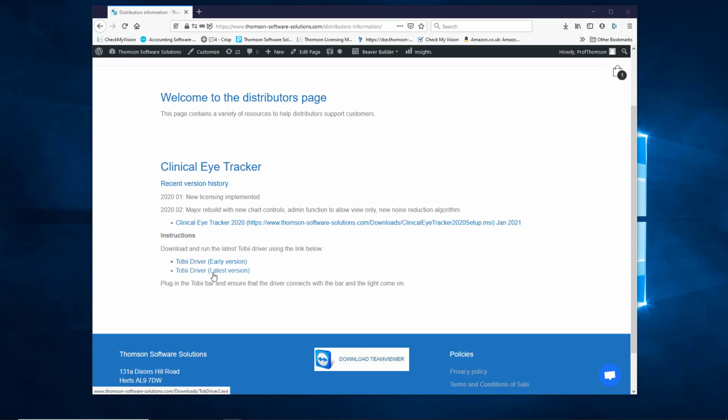There are two versions here. You should normally just use the latest version. Occasionally you might run into problems with the latest version, in which case we've also put an earlier version there as well. It's got slightly fewer features, but seems to be a little bit more robust for some computers.